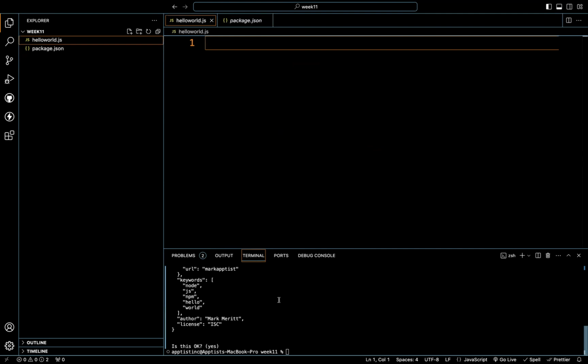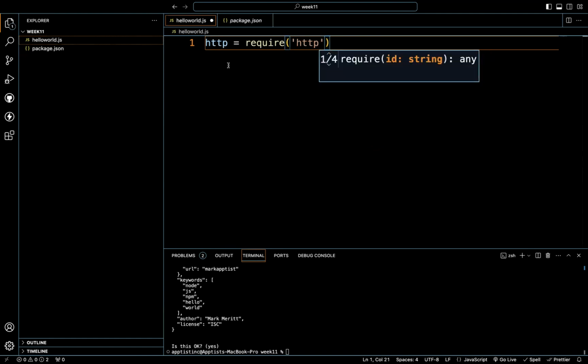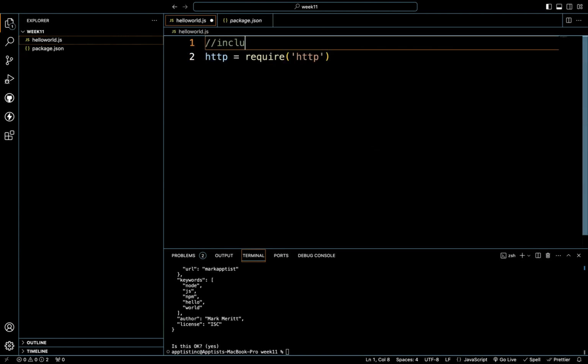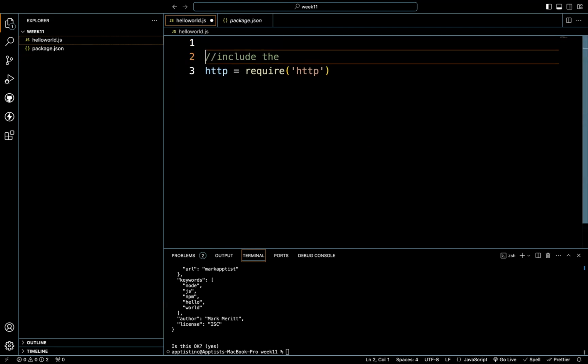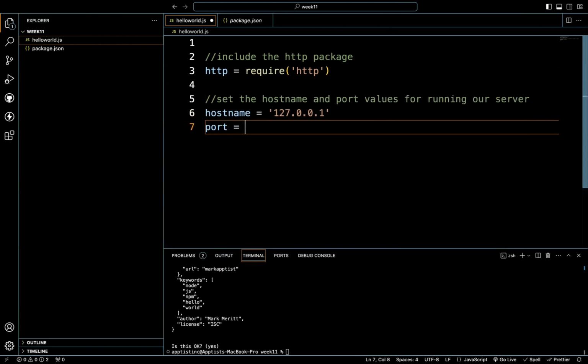And we also want to code our server. So we're going to go into hello world.js and we're going to say this: http equals require http. So we need to include the HTTP package and the host name. The host name is going to be 127.0.0.1. Set the host name and port values while running our server. The port will be 3000.